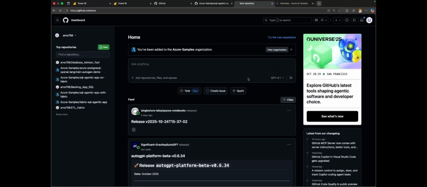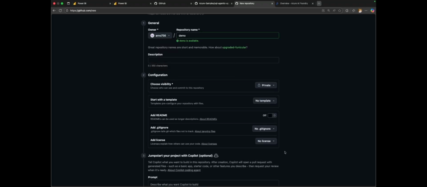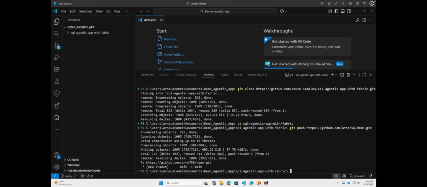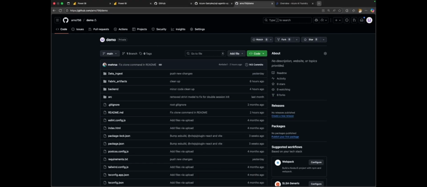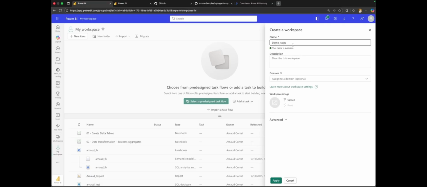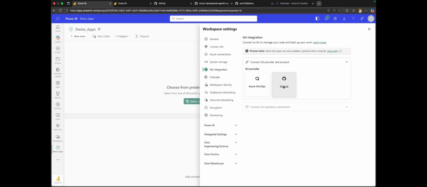Now, go back to GitHub and create a new private repo. Once it's created, push your local repository to the new one. Okay, now, let's create a new Fabric workspace and sync your repo, which will import all pre-configured Fabric artifacts.